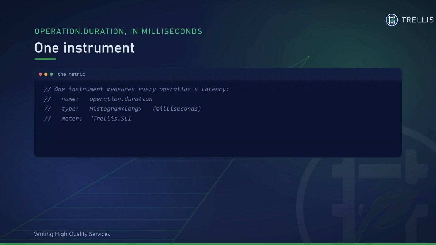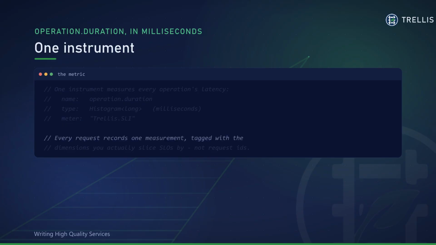You can't run a reliable service on vibes. You have to measure it. And the measurement that matters most is latency, how long each operation takes, and whether it succeeded. Trellis emits exactly one instrument for it, operation.duration, a histogram recorded in milliseconds, on a meter called Trellis.SLI. Every request through your service records one measurement into it. And crucially, that measurement is tagged with the dimensions you actually slice your service levels by, not high cardinality junk like request IDs. One number measured honestly on every operation.